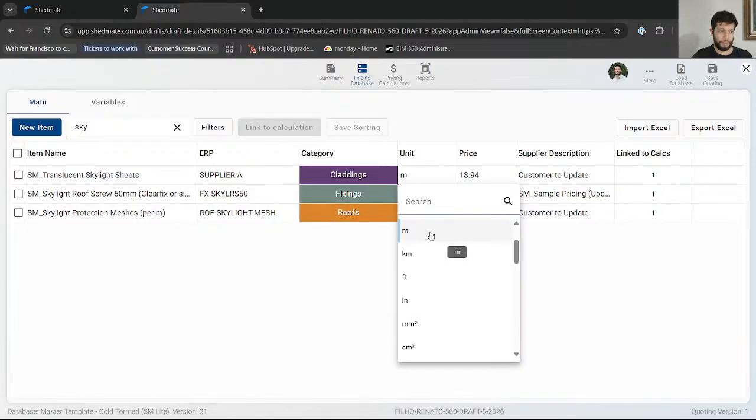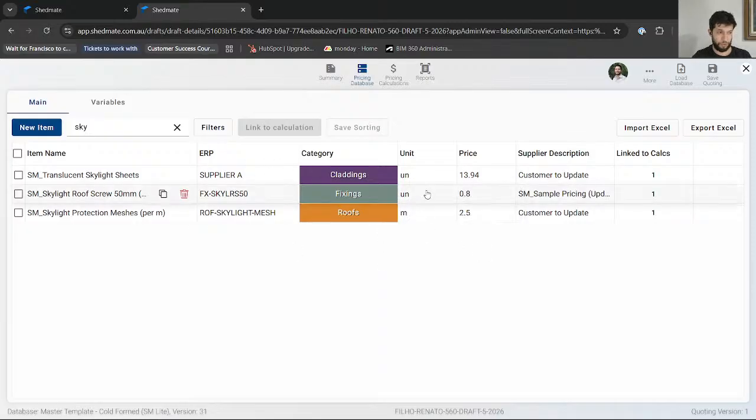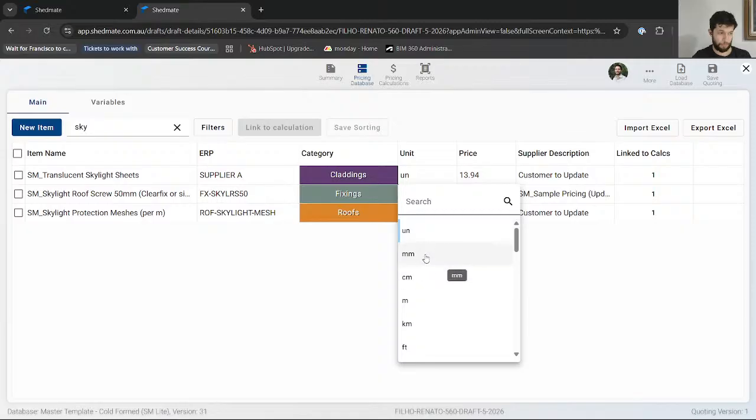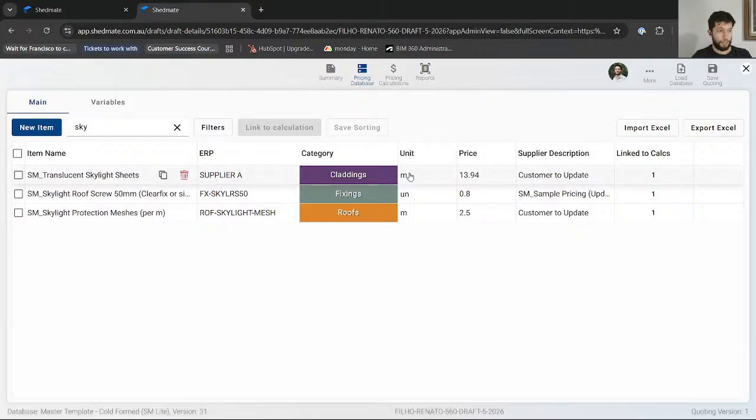We have the unit. So I want to specify my skylight in meters or, yeah, we have some about area as well, but it will not make sense for the skylights. Okay, so I would just use the meters price. Okay, so each meter will cost this price.